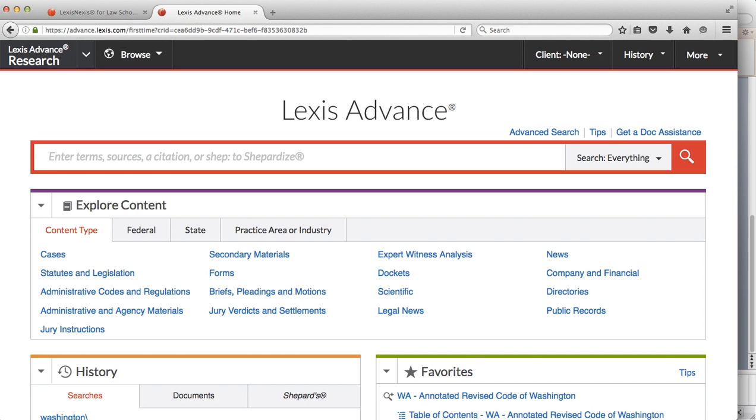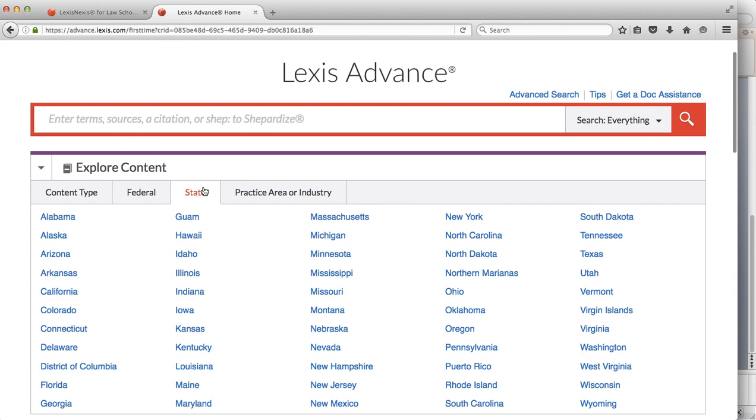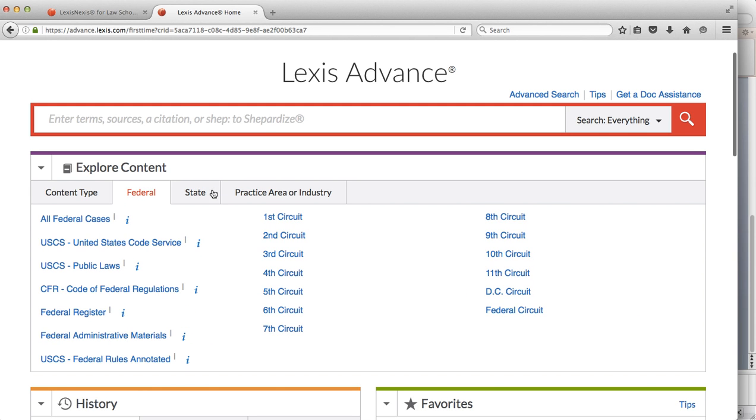All right, now that we're within the research homepage, I just want to walk you around a little bit. So here is Explore Content. This is really where you will jumpstart that first step of your legal research. So remember I mentioned you have your practice areas. So this is where you find your practice areas. And you have your jurisdictions, so state or federal.